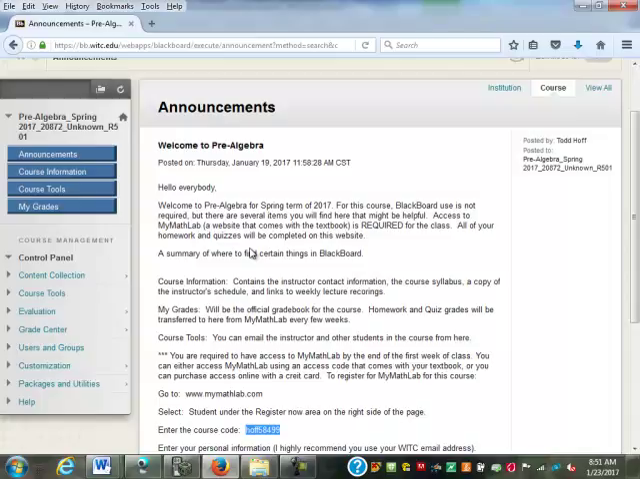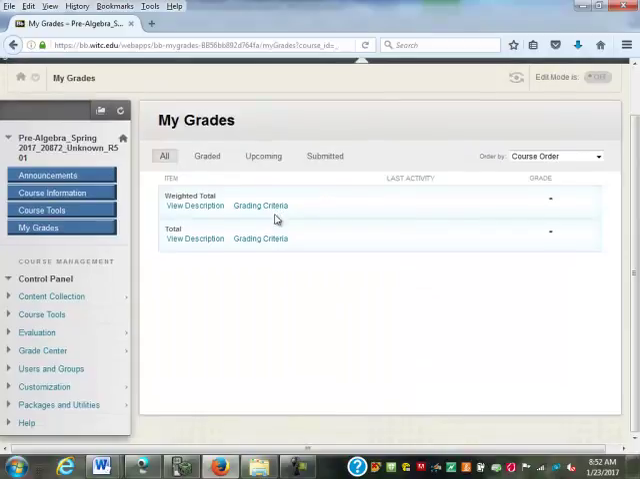Now, Blackboard is not required for the class. You can get through the class without ever using Blackboard. You do have to use my math lab. But Blackboard is going to contain a lot of things that are going to be useful to you. First of all, if you click on My Grades, it'll take you to a grade book. Right now, it won't show anything in there because I haven't entered any assignments in there yet, because we haven't done any assignments.